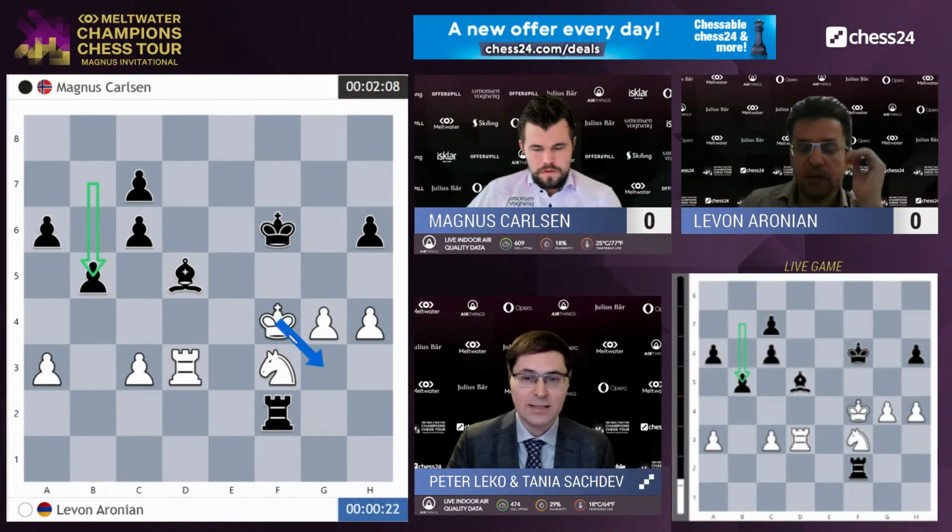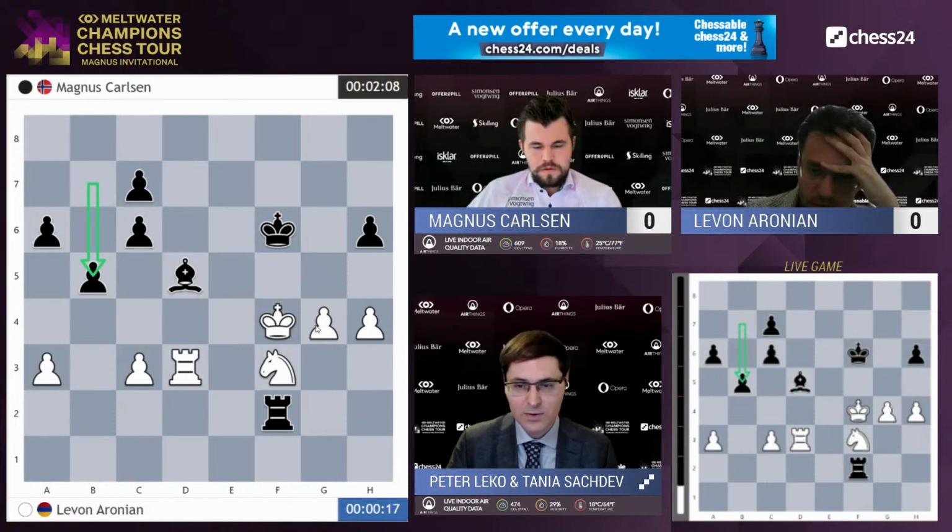White will have to play something like king g3 in order to get out of this pin, because he cannot play g5, as then the pawn endgame will be immediately lost.